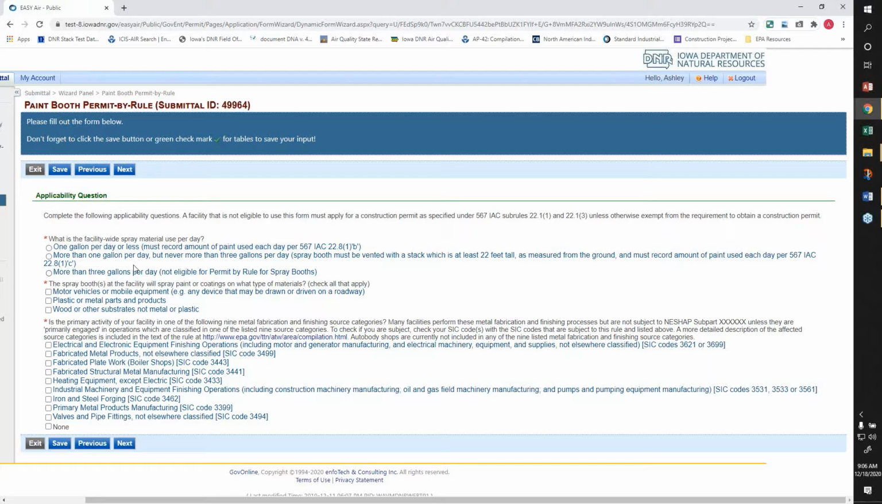That can be done back on that start a submittal page I showed you previously. However, if you're less than 3 gallons per day, there are 2 categories of what you'll have to comply with. First one is 1 gallon per day or less. You have to record the amount of paint used each day. If you use more than 1 gallon, but never more than 3 gallons per day, the spray booth must be vented with a stack which is at least 22 feet tall, as measured from the ground, and you must record the amount of paint used each day.